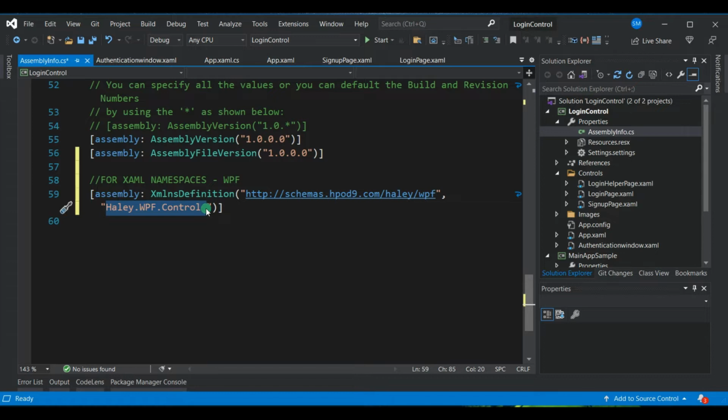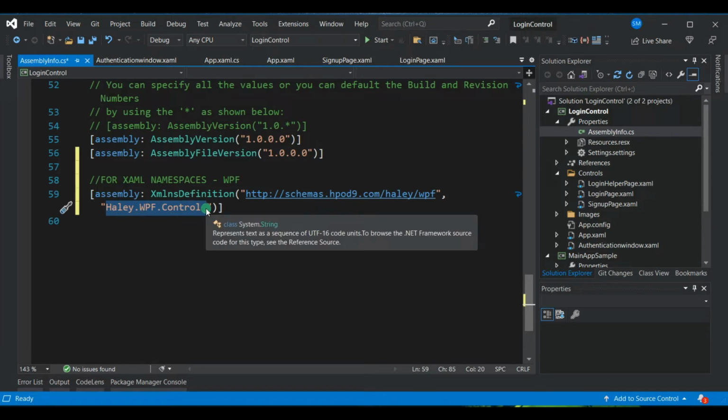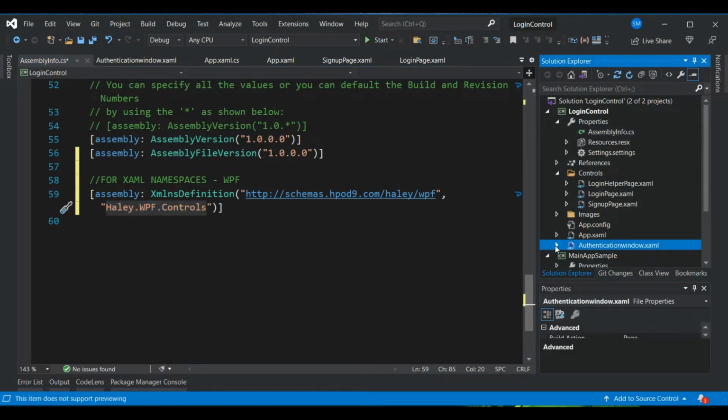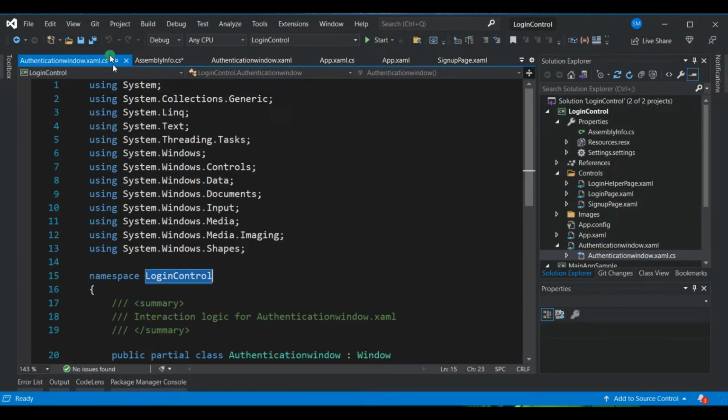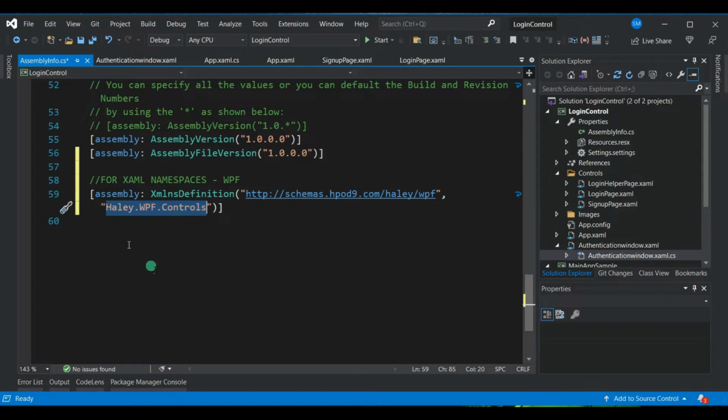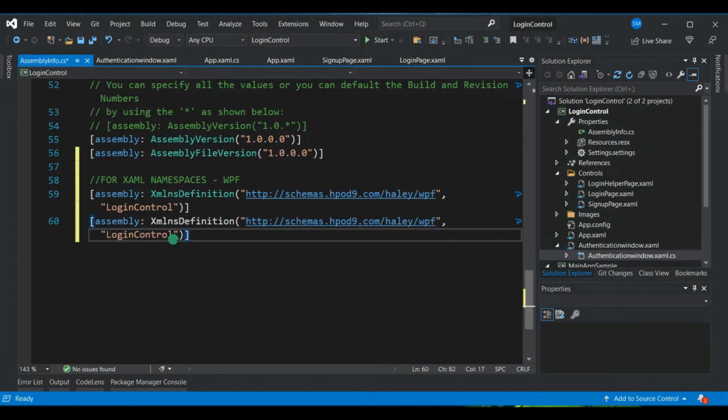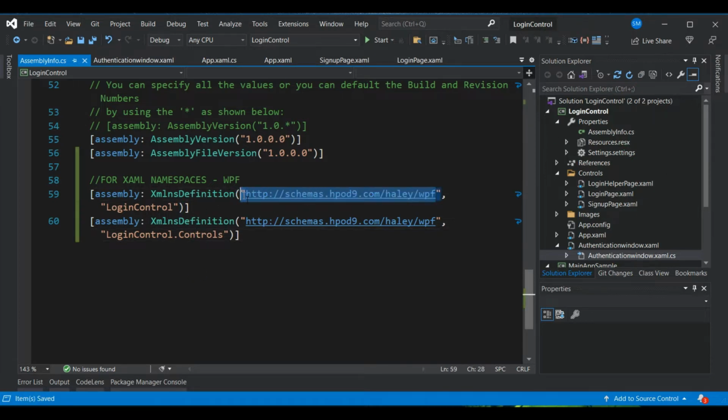Let's call it login control, right? Let's go into login control, and another one is login control.controls. So login control is one namespace that I'm exposing if someone is calling the schema, and login control dot controls is another namespace that I'm exposing, and I can expose multiple namespaces under this one particular schema.